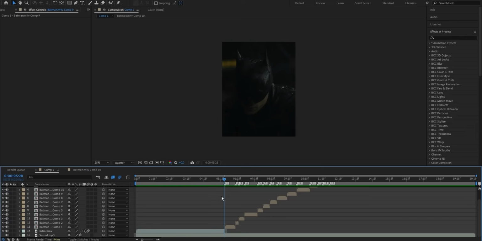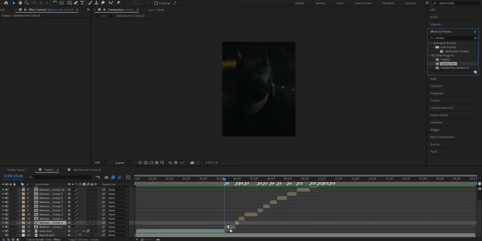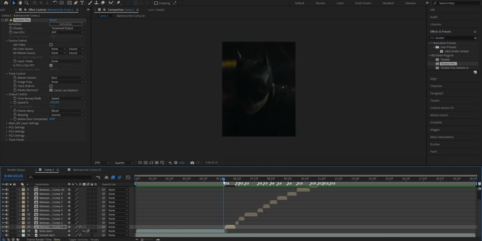So to now finally add the Twixtor effect, we're gonna obviously go ahead, open our effects and presets panel and search for Twixtor. There's 2 different versions that you can choose, which is Twixtor and Twixtor Pro, but there's not really a big difference. For this case, I'm just gonna use Twixtor Pro, so we're gonna go ahead and drag it onto the first clip. And make sure that with your time indicator, you go to the very first frame of the first clip as well. This is very important.